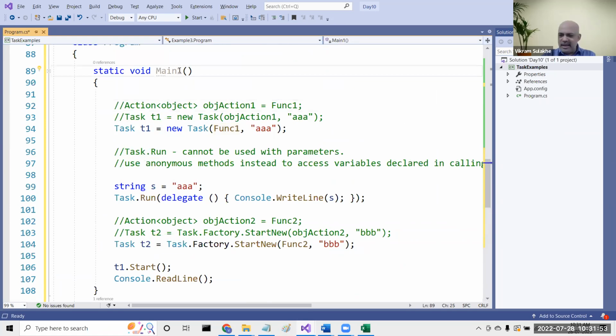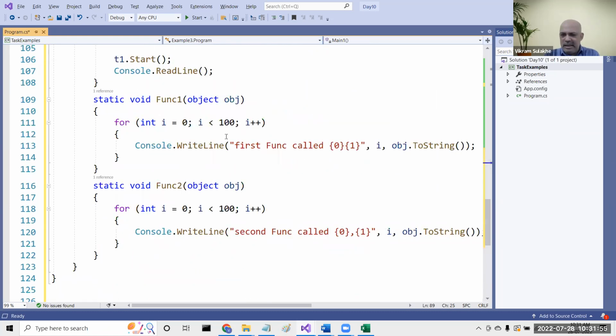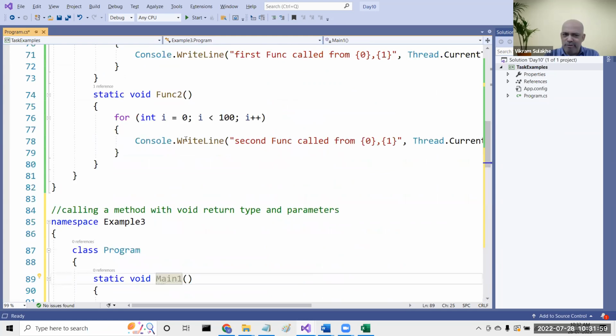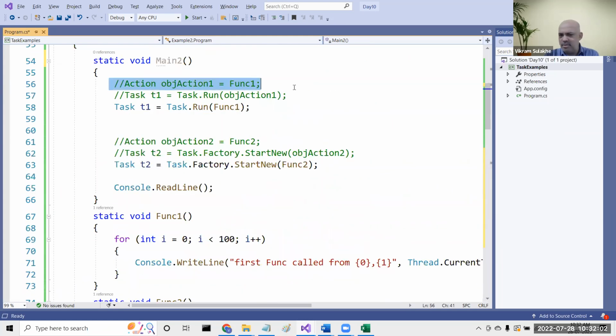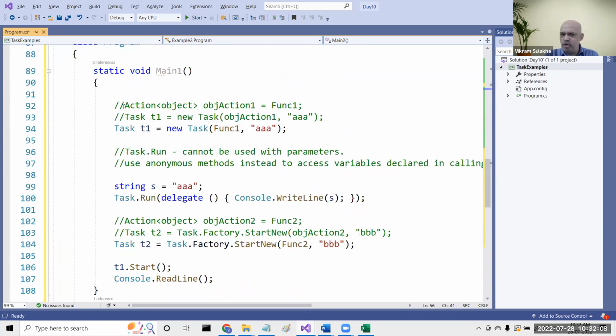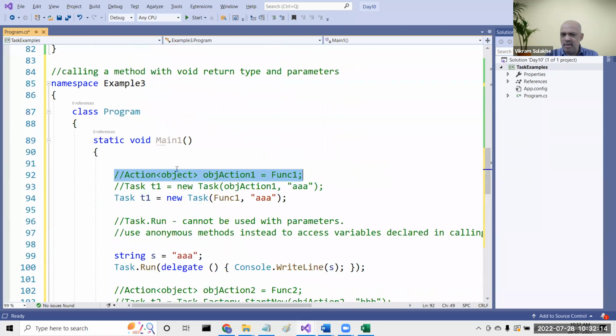So let's have a look at the same thing out here. We are calling this method. Now, instead of using action out here, what will I be forced to use to call that method? Action of object, because that's the function that you want to call. And this is what I could do in my code.